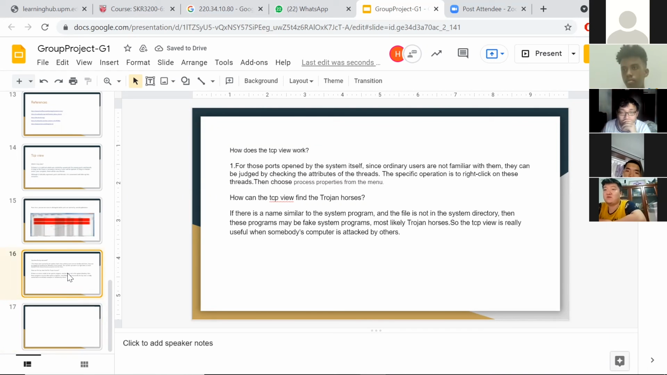So TCPView is really useful when somebody's computer is attacked by others. I think TCPView makes it convenient for us to control the system, because it can show us what we have opened and what is opened by others. It is very novel, and it can help us judge whether my computer was attacked by others, whether my computer has Trojan horses. That's all. Thank you.